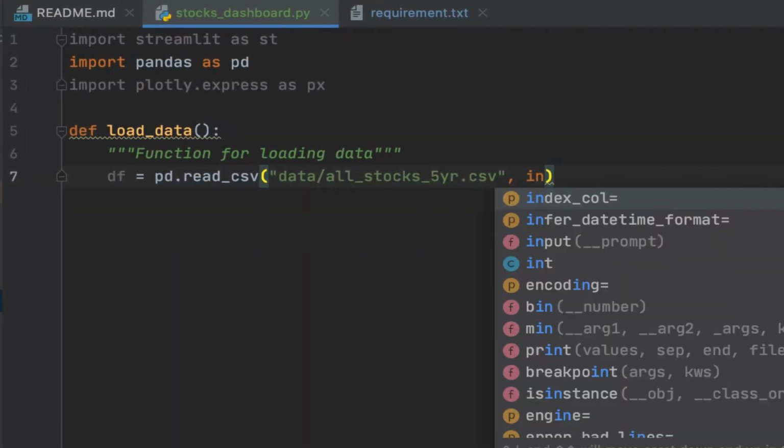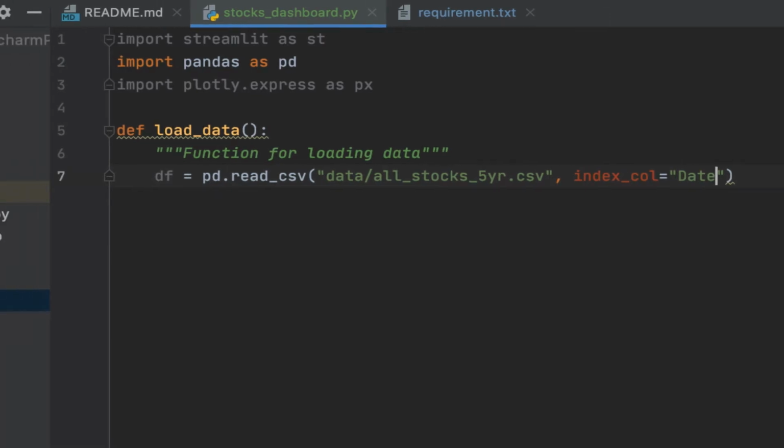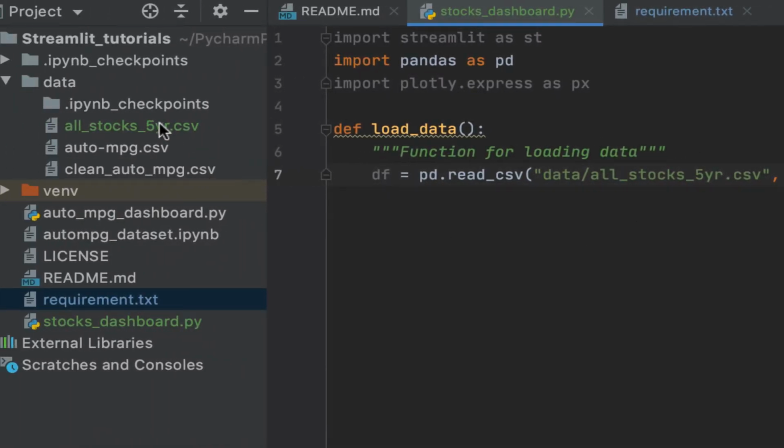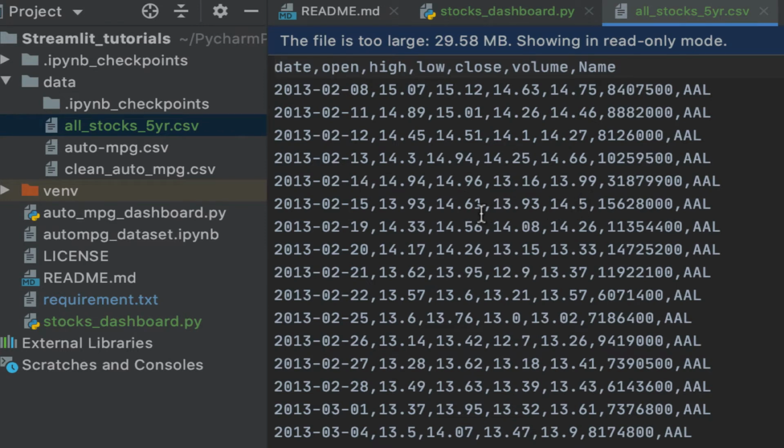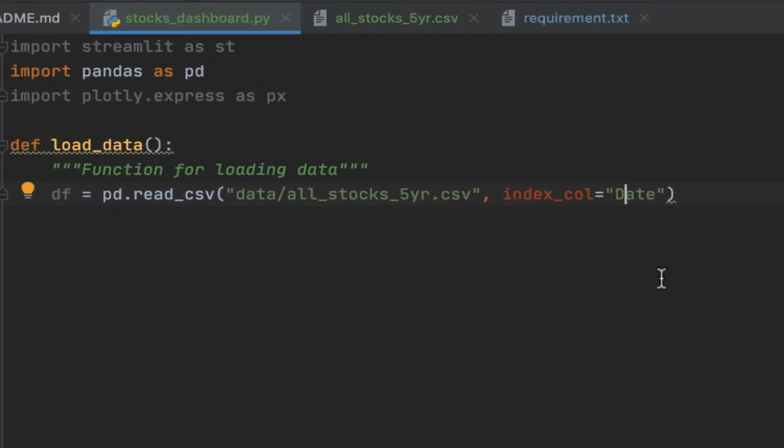We want the index column to be date. I believe it's a capital. Maybe I can check real quick. No, okay, small letter. Okay, cool. So we want that to be the index column.